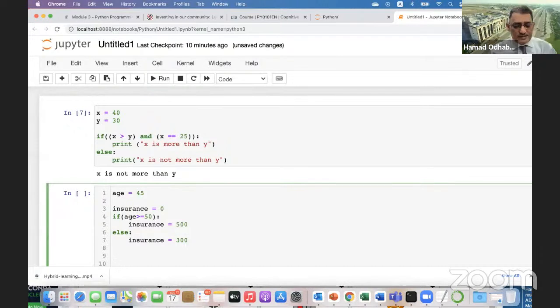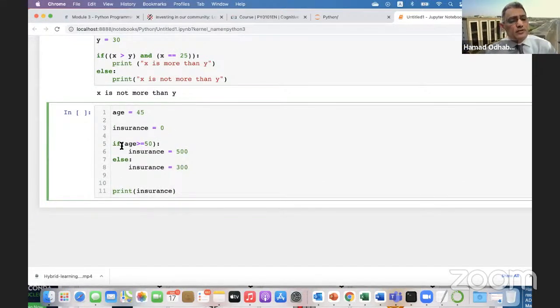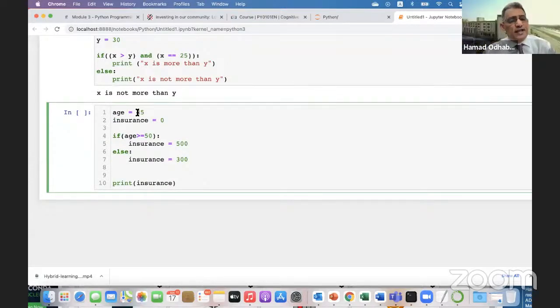Now here I can come and say print insurance. Let me take this one up so you can see it. So this is my code. My code has two variables. One variable is the age, which I can get with input later so the user can input the data, or I can get it from an Excel file or somewhere, not important.